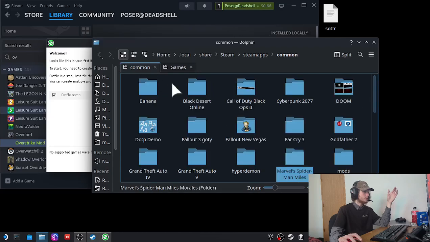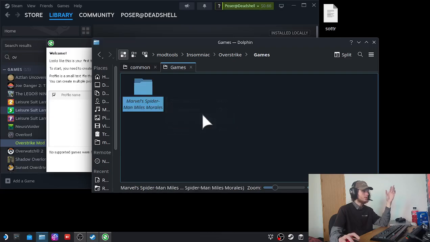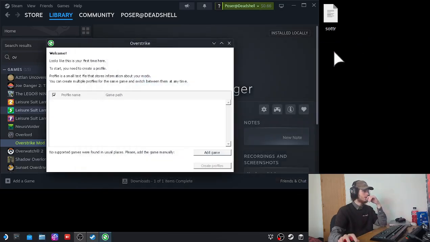So I'm just going to open this as a new tab, go to my Insomniac, go to my games folder that I have set up, and then I'm just going to drag this. We're going to create a link because we don't want to move it to the directory, or we wouldn't be able to launch it through Steam. We want to actually create a link so that if we browse this directory, we would actually be able to find the game. So it'll be like that.